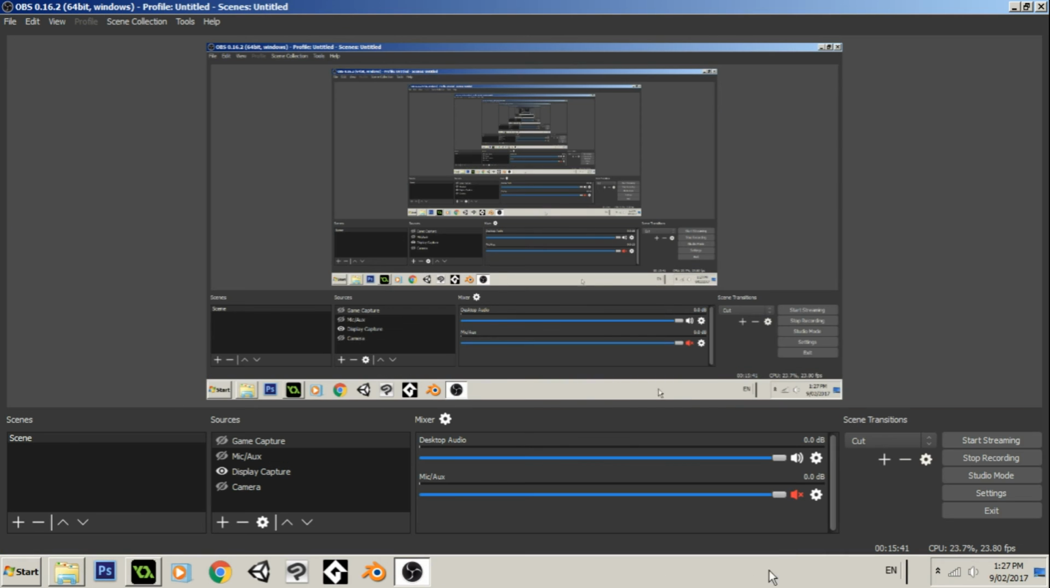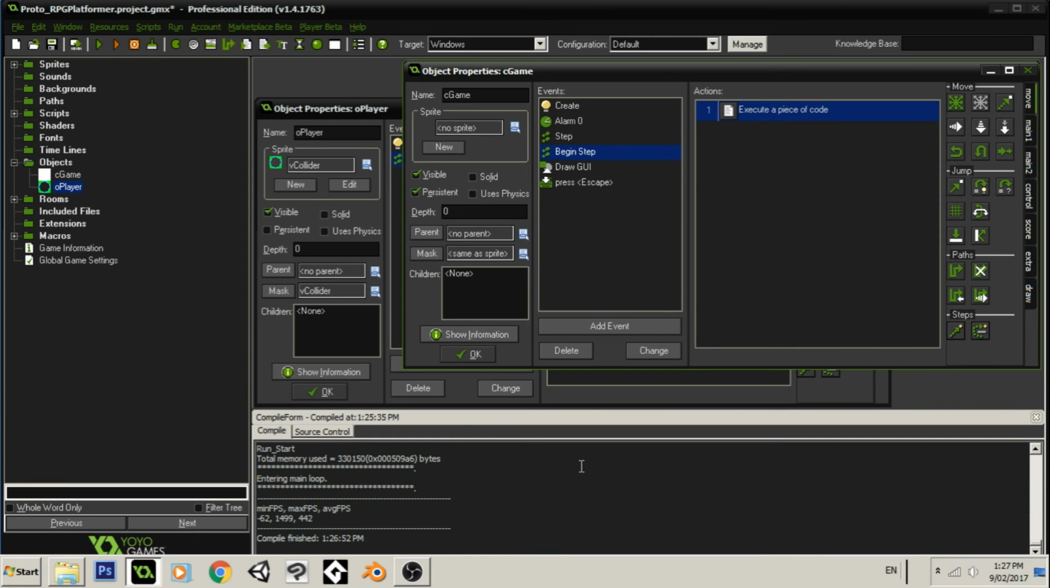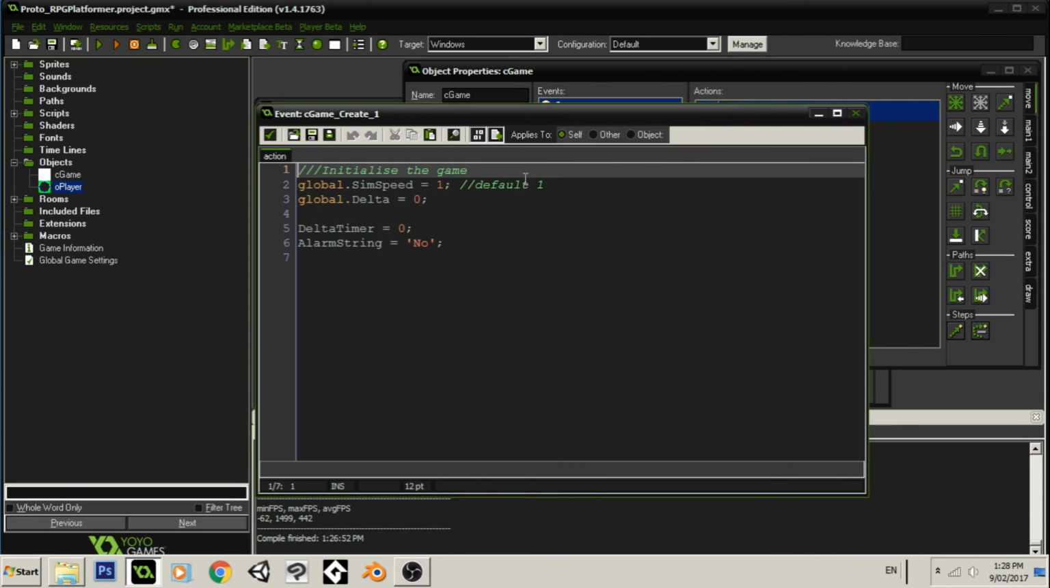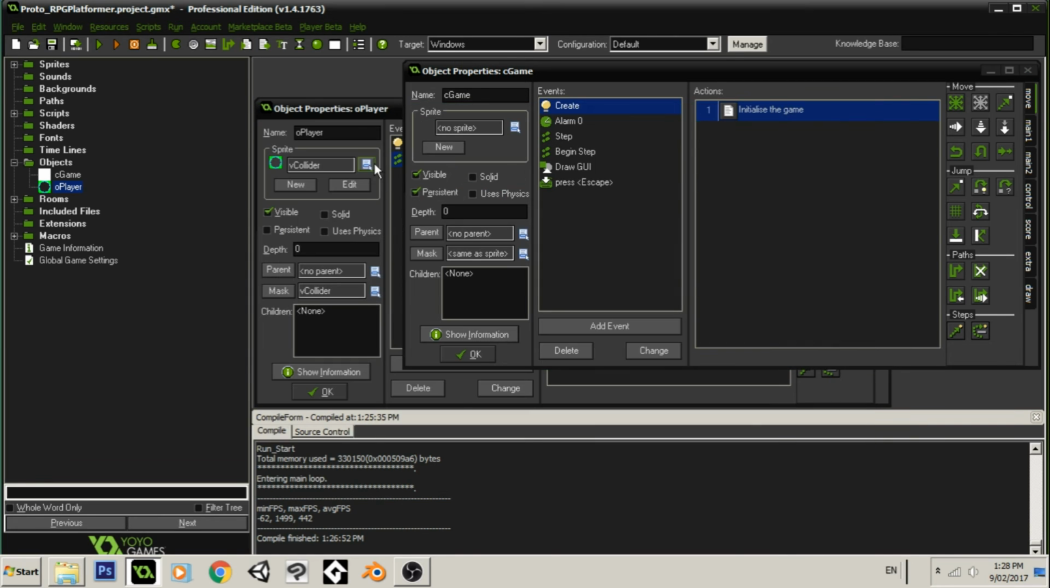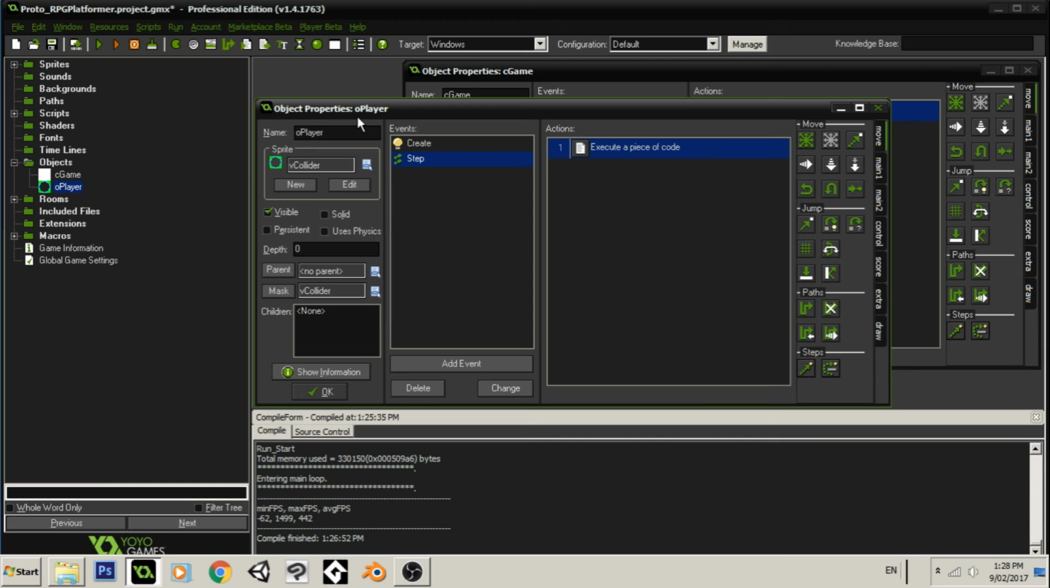Let me check my time. 15. Okay, we've got about 5 minutes, and I will show you guys that other function, the simulation speed, because I haven't shown you anything about slow motion, like it says in the thumbnail. So here we go. The slow motion here is actually this global sim speed, which is set to 1, 1 being regular speed. Sim speed is basically simulation speed.